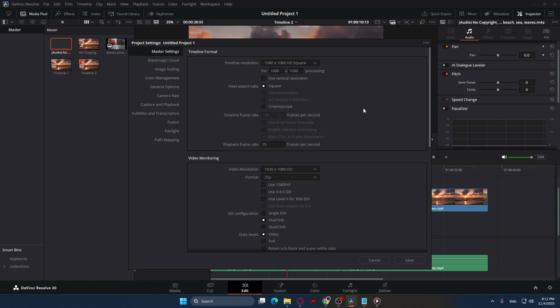Once you've chosen the desired resolution, make sure to double-check that all other settings align with your project's specifications. Taking a moment now to ensure everything is correct will save you headaches down the line. If you're unsure about which resolution to choose, consider the platform where your video will be showcased. For instance, most social media platforms support HD and 4K, but knowing your audience and the devices they use can help in making the right decision.